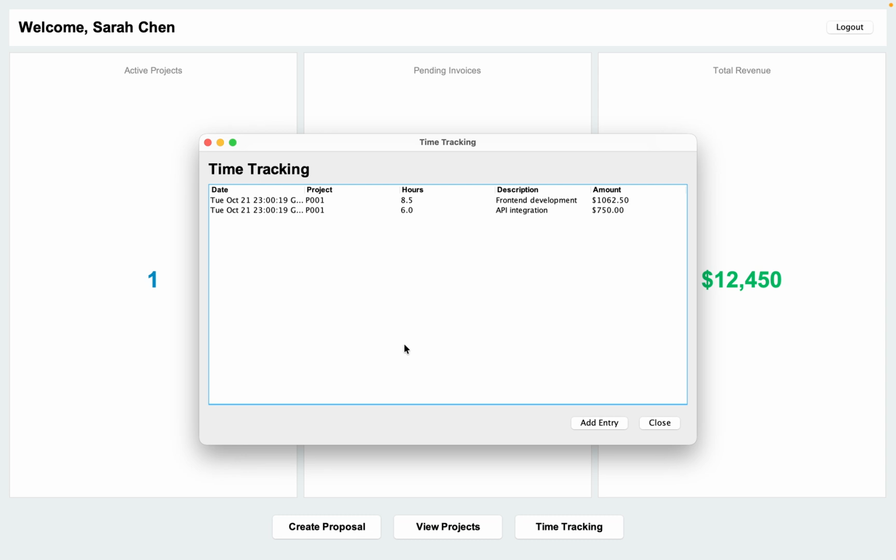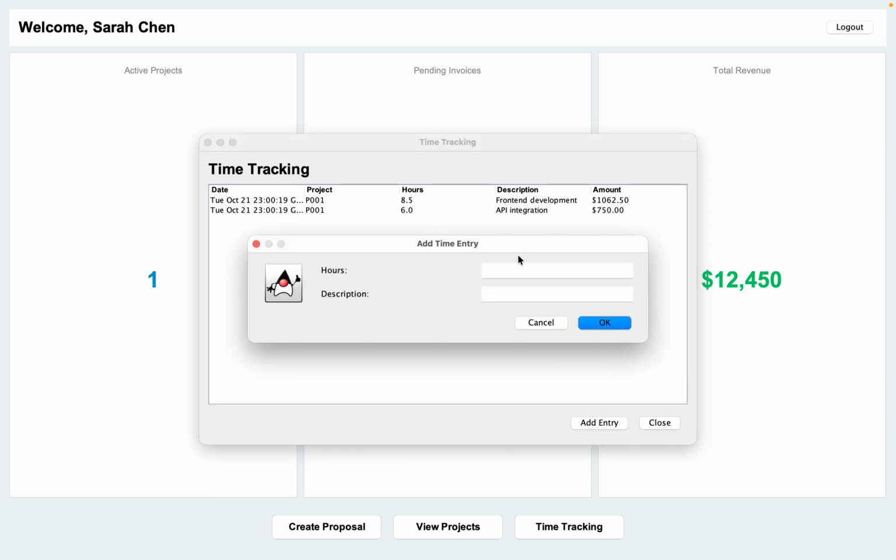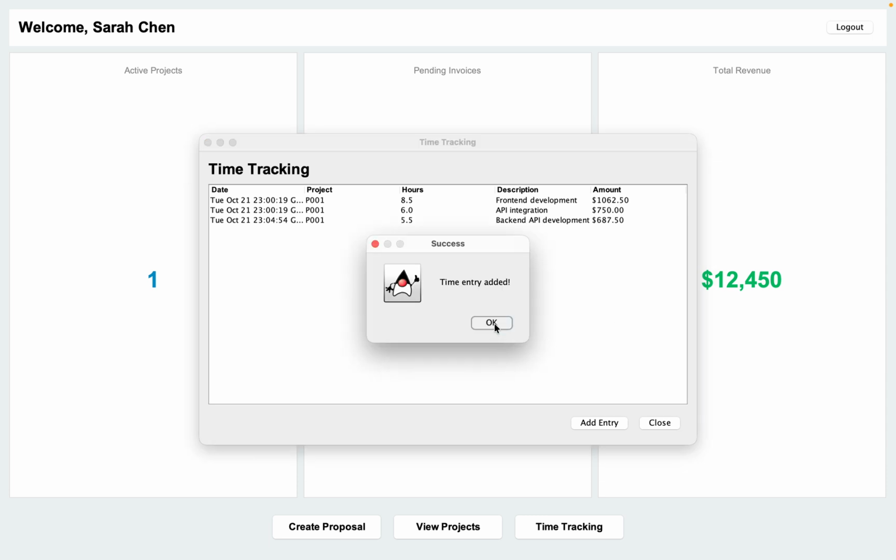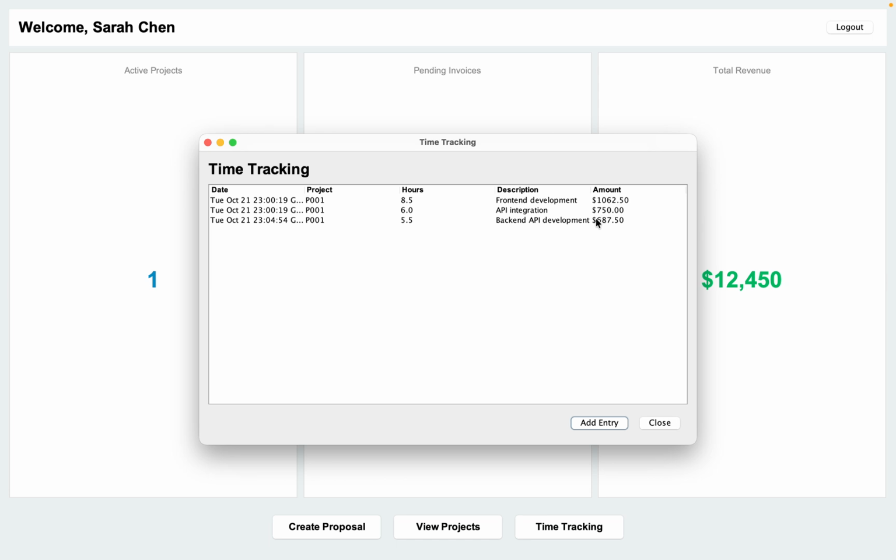I can add a new entry by clicking add entry, and I will log 5.5 hours with the description backend API development. The system automatically calculates the billed amount based on my hourly rate of $125. Okay, time entry successful. As you can see, it's $687.50.